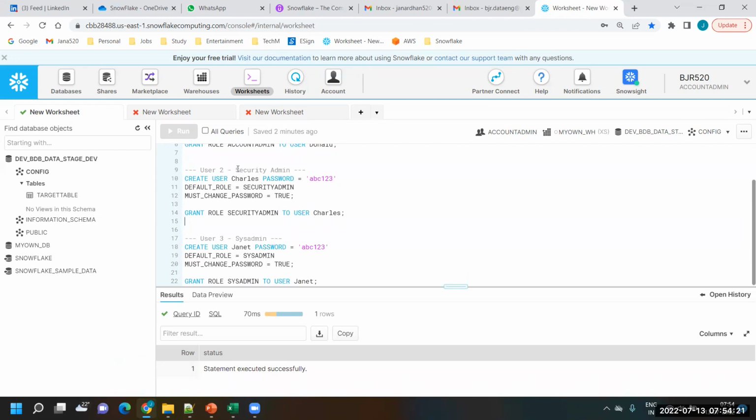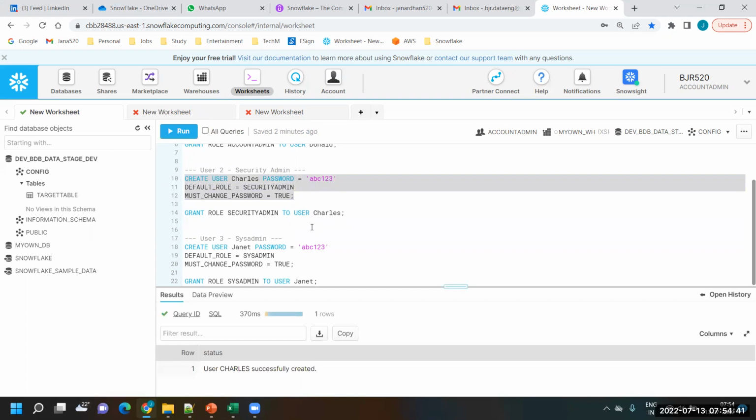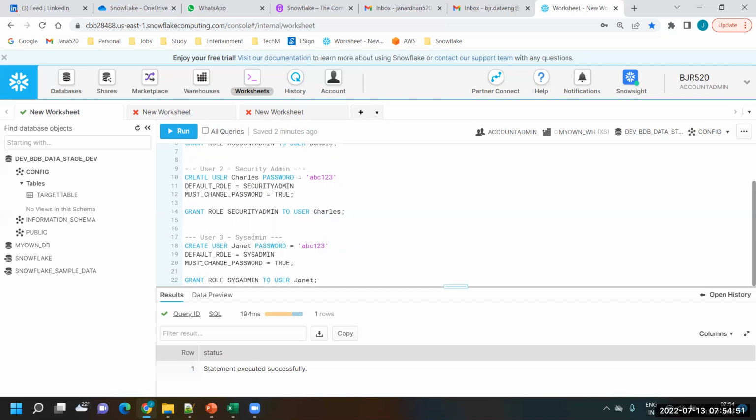In the same way, I am creating one more user with the security admin privileges. Create user Charles. The password is the same password I'm putting for everyone, the default role is security admin, and must change password equals true. Okay, Charles is security admin now. I am granting security admin privileges to this user Charles. In the same way, I am creating one more user, Janet, with the sysadmin privileges. The same password for Janet also, and I am giving all the sysadmin privileges to the user Janet. So this is completed.